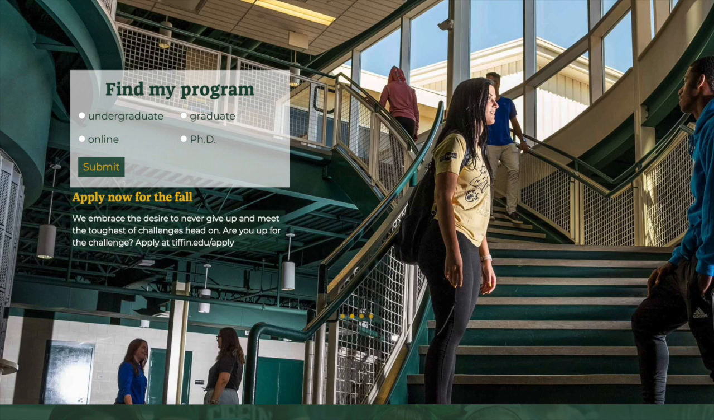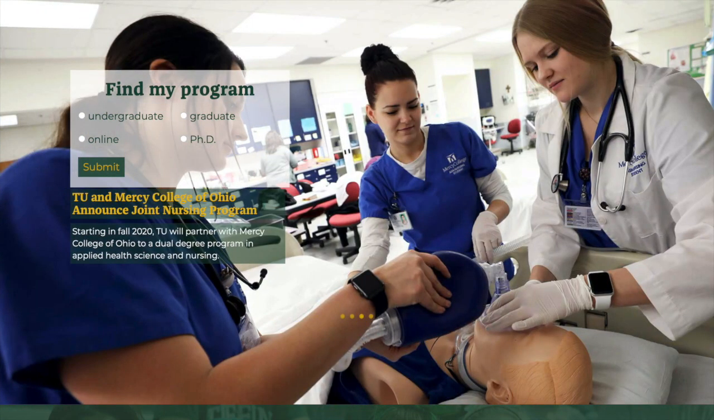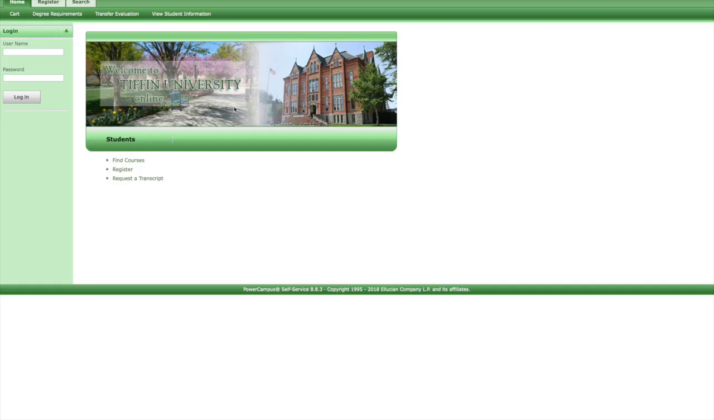This video will go through how to view classes through self-service and add classes to your cart for registration. First, go to www.tiffin.edu. From here, you'll click on Current Students at the bottom of the page. And then you'll click on Self-Service. On the left-hand side, log in using your Tiffin username and password.